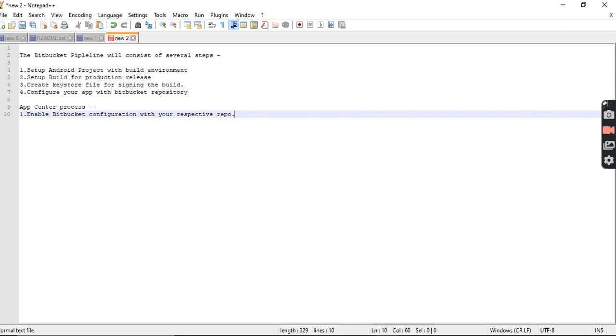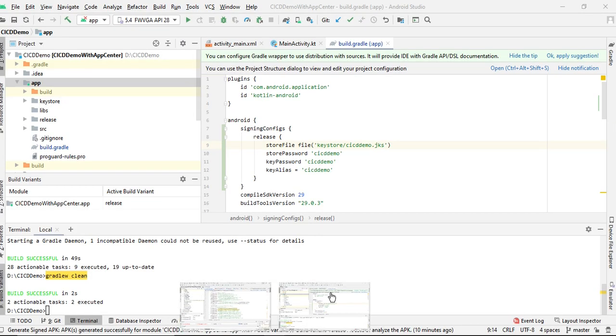This is a general process for our Git workflow. As we learned in my previous video, you can see my past videos to see how the Git workflow works. Now we will do the App Center process. In App Center, we will enable the Bitbucket configuration with the respective repository in which we are going to merge our code. So let's go to Android Studio.